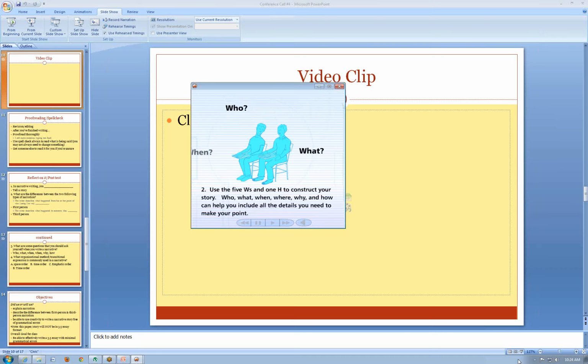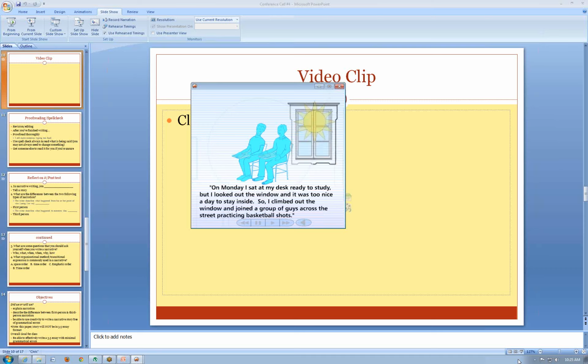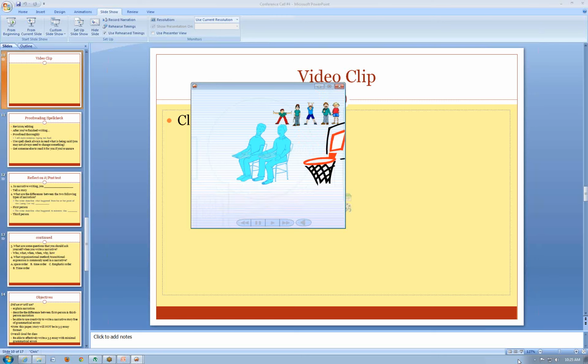2. Use the 5 W's and 1 H to construct your story. Who, what, when, where, why, and how can help you include all the details you need to make your point. 3. Use examples and details to develop your story. You want your readers to be able to picture the scenes you describe. On Monday, I sat at my desk ready to study, but I looked out the window and it was too nice a day to stay inside. So I climbed out the window and joined a group of guys across the street practicing basketball shots.